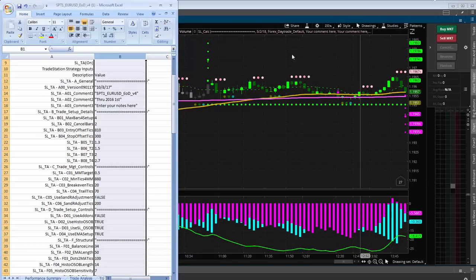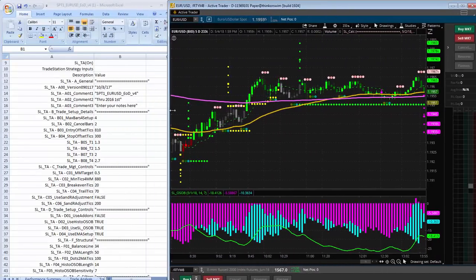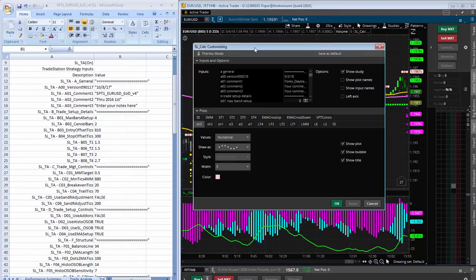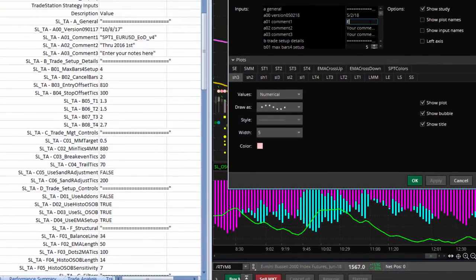So let's do that. I'm going to make this smaller so that I can fit it on the screen like so. And then I'm going to double click and open my calculator, and I'm going to change my comments here to EURUSD. Notice that up here it says end of day version 4. There are different versions of trade plans. This is a version 4. So I'm just going to label it so that I keep track and stay organized.